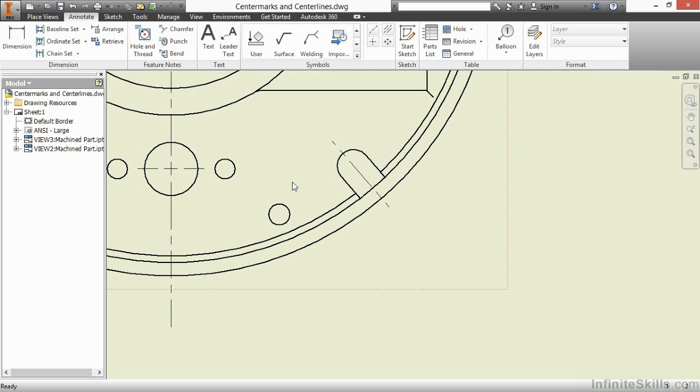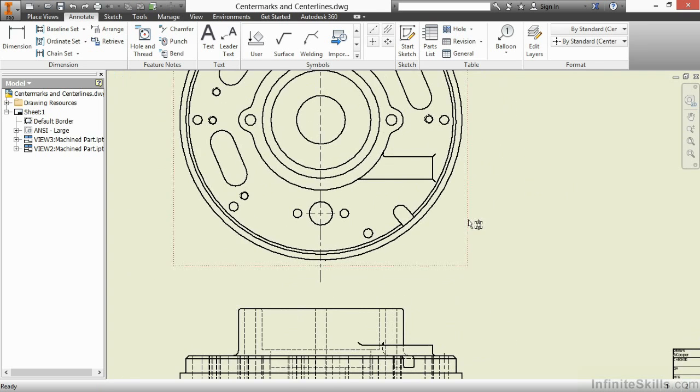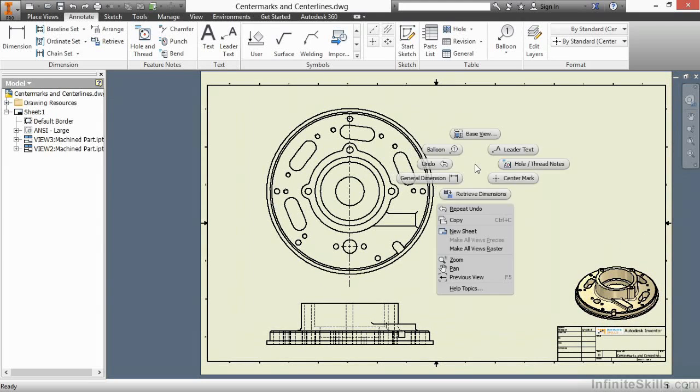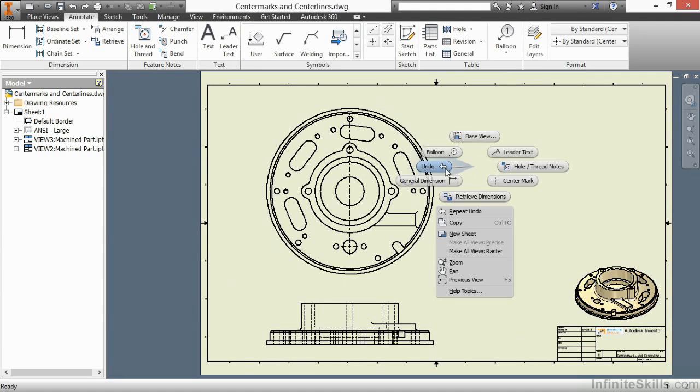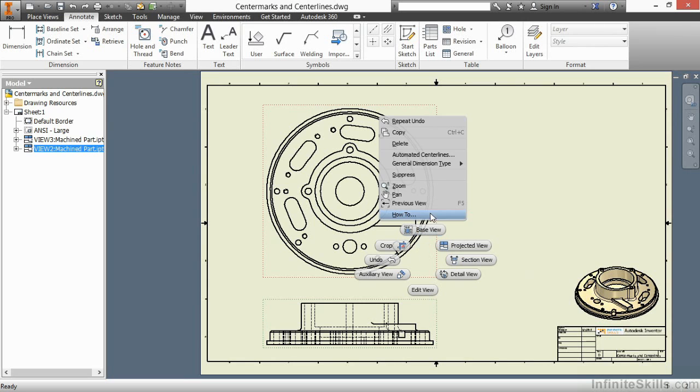Now for those of you wishing to wave a magic wand and just automatically throw in some center lines, have I got a tool for you. Let me zoom out here and just undo all my center lines. For this next step, I'm going to hold down my Shift key, select my top view and my bottom view, and then right-click on one of my views. Here, I will get an option for automated center lines.